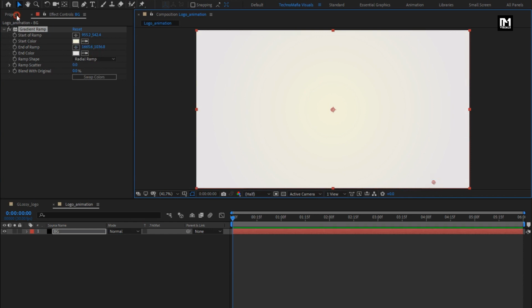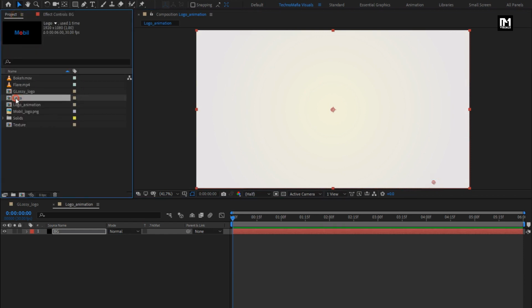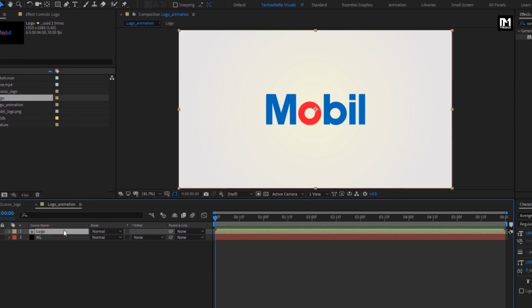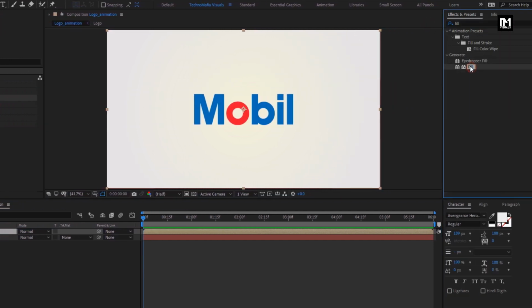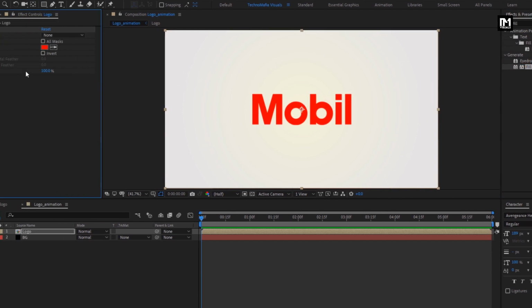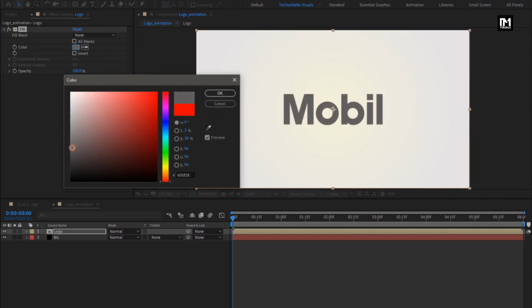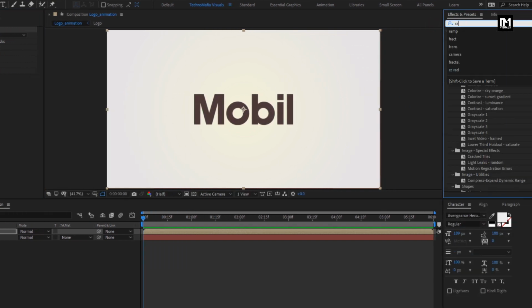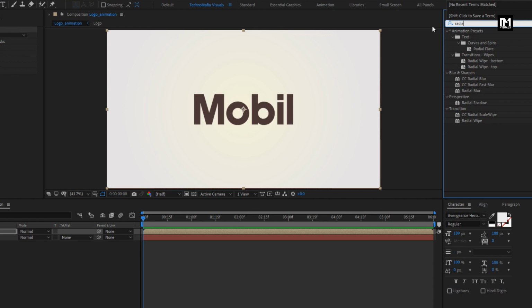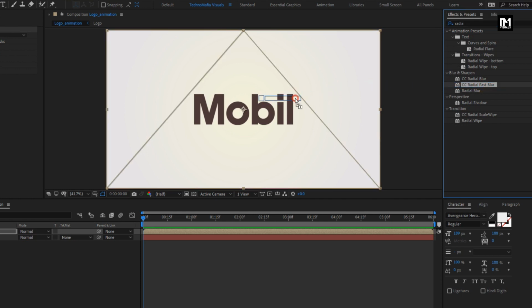Now from the project panel, add the logo composition to the timeline. In Effects and Preset, search for Fill. Add it to the logo composition. Set the fill color to brown. Now in Effects and Preset, search for CC Radial Fast Blur. Add it to the logo composition.